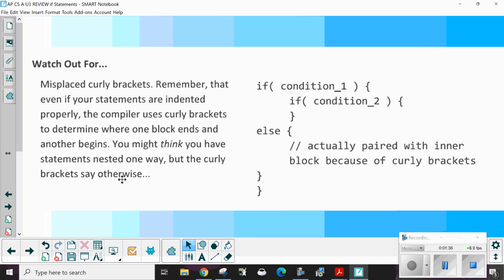Now, what to watch out for? Misplaced curly brackets, of course. Remember that even if your statements are indented properly, the computer does not see white space. The compiler uses curly brackets to determine where one block ends and another begins. You might think you have statements nested one way, but the curly brackets say otherwise.